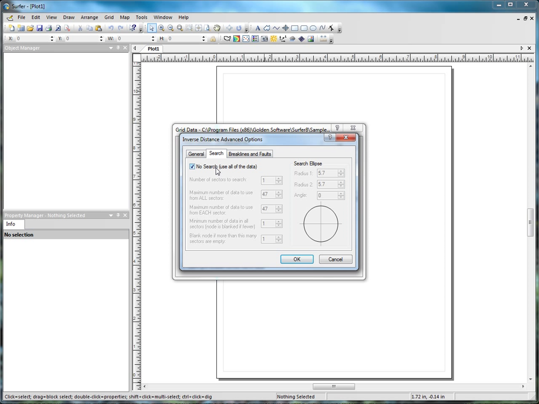If you have between 250 to 750 points, then the default is to use search, but you will still have the option to specify no search if you want. If you have more than 750 data points, you must use a search.